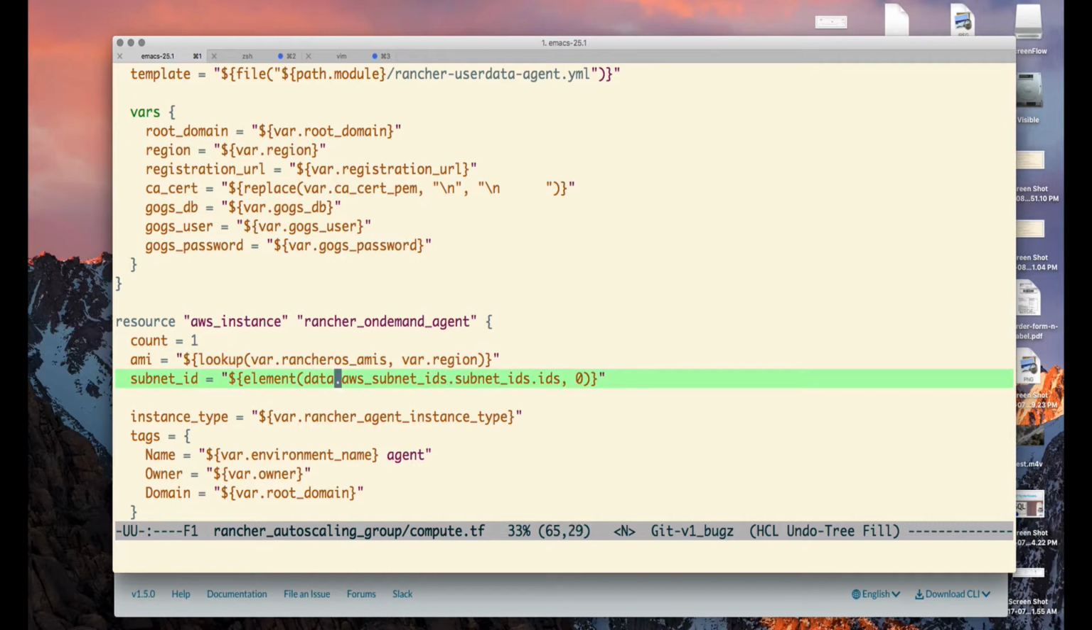And a similar thing here. Element is another function in Terraform that allows you to look up in a collection by index, right? So they're saying, give me the first subnet. That's what that's saying there. Oh, so it's literally giving the first element of the array essentially. Yep, that's right.